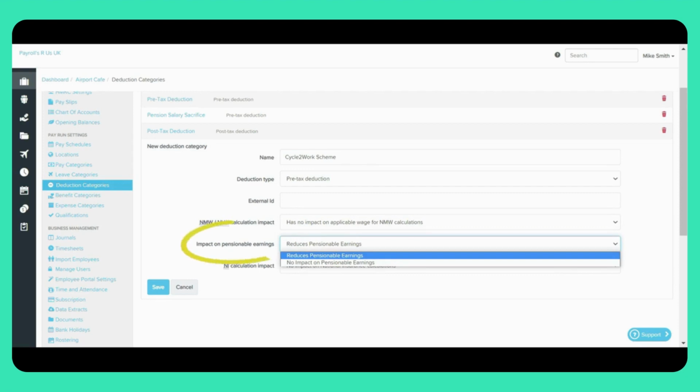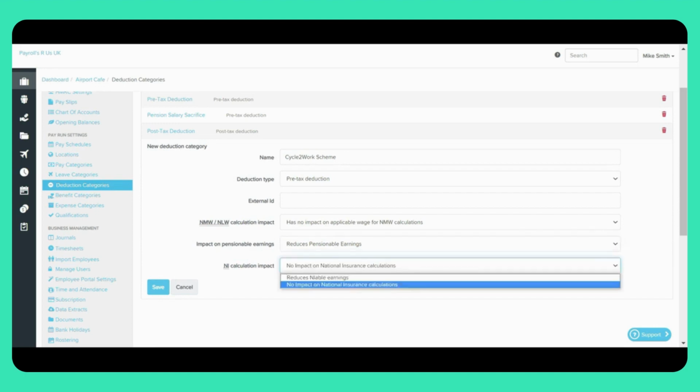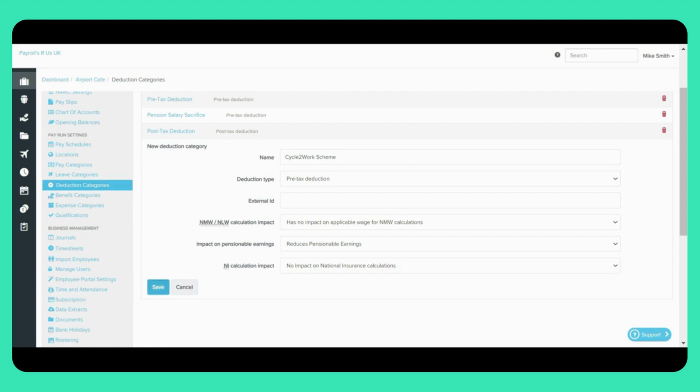The impact on pensionable earnings. You can select whether or not the deduction will have an impact on pensionable earnings here. And the last option here is national insurance calculation impact. Finally, you'll need to select whether or not the deduction will reduce NI-able earnings or have no impact on the national insurance calculations. Once you're happy with the settings, you can press Save.